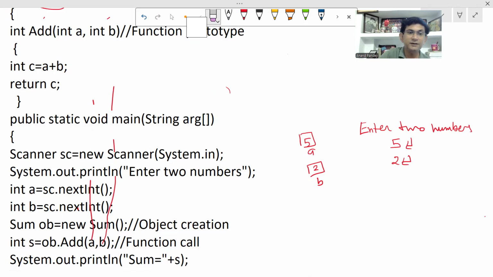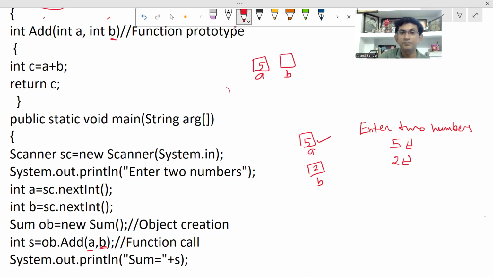Okay. So what was the value of this a? It was 5 we have taken initially, and b we have taken 2. So the value of this a will go to this a, and the value of this b will go to this b. So here also the value of a will be 5, and the value of b will be 2. They are different. This a, b, and this a and b are different. Just keep in mind, the names do not matter. Whether their names are same, they are different. You can take different names also.